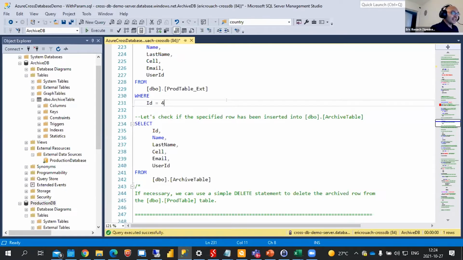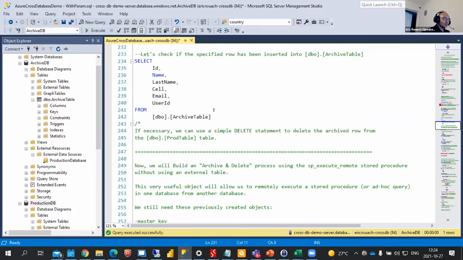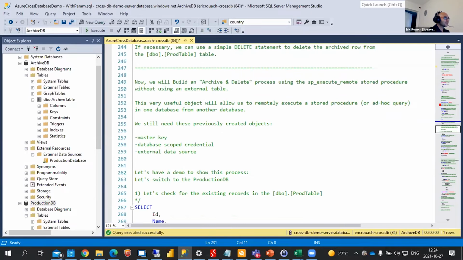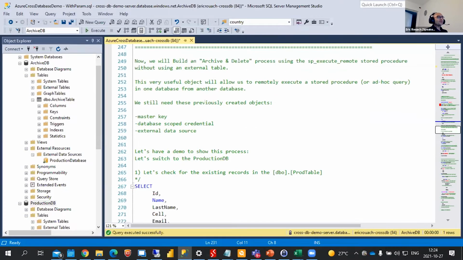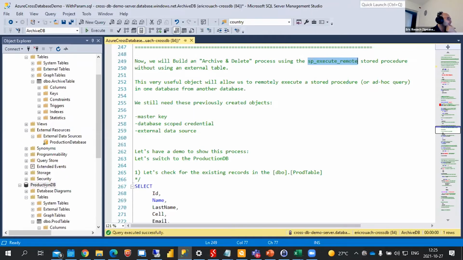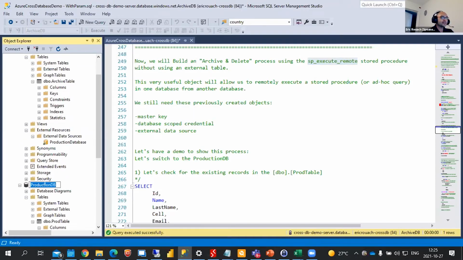All right. So actually, the second use case is really interesting and a little more complex, but let's go into it. We are going to meet a very interesting system procedure, which was kind of a lifesaver for me. It is called sp_execute_remote, and as its name says, it will allow us to execute a procedure lying in one database from another database. And let me show you how this works.